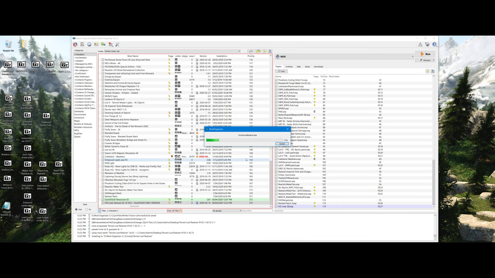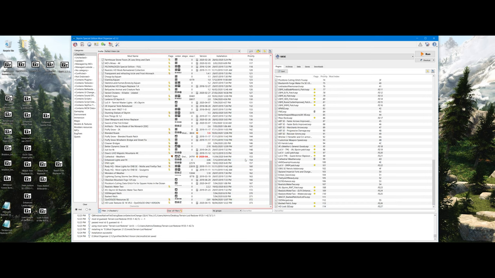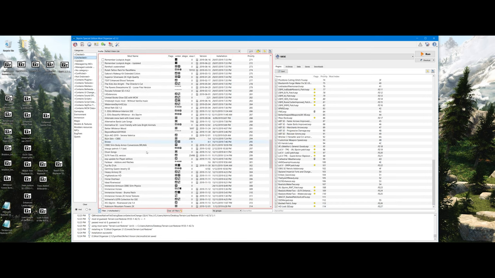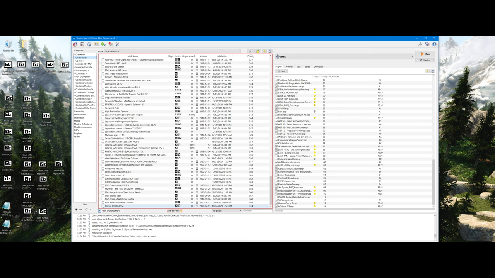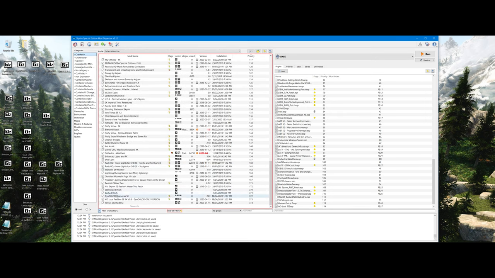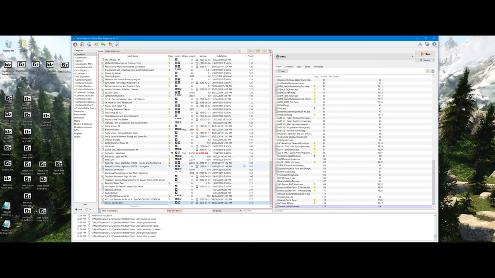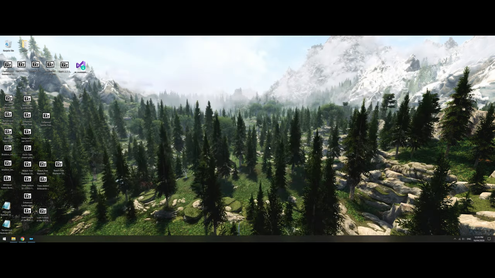And it may take a while, quite a big file. Okay, that one looks like it's done. Okay, so there it is there. And next up, we want to grab Blubbo's Trees in Whiterun.